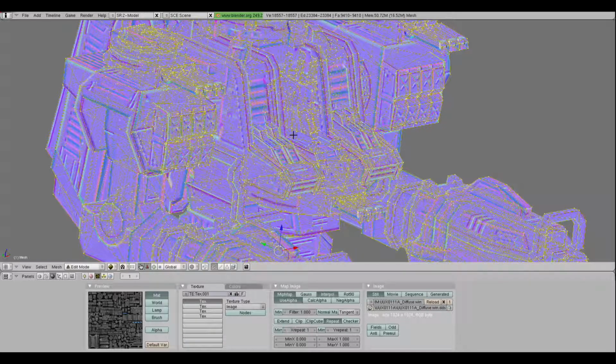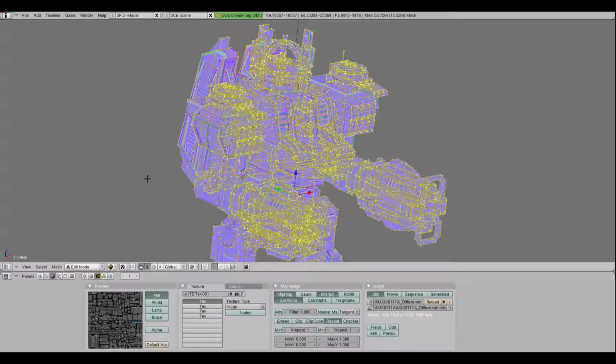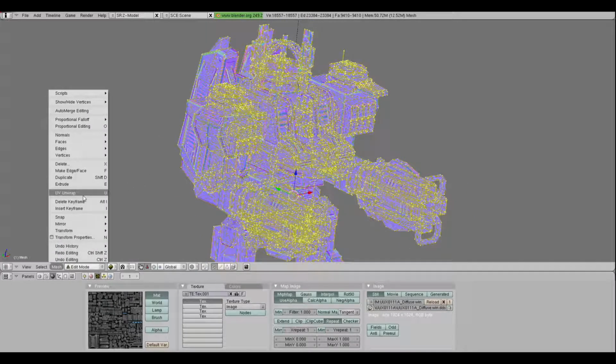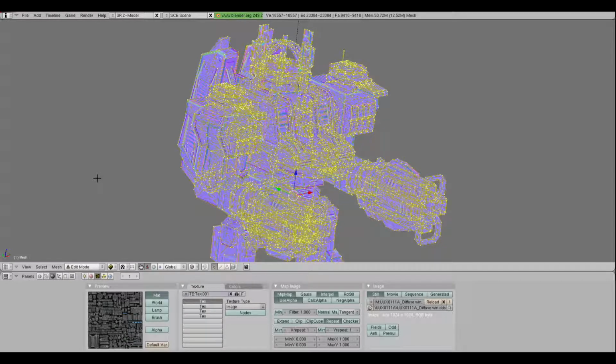If you are working with a model that you have started from scratch, you will first need to UV unwrap your model. The way you do this is by selecting your model in edit mode, going to Mesh, and then UV unwrap. However, I will show how to merge 2 different models and properly texture them.